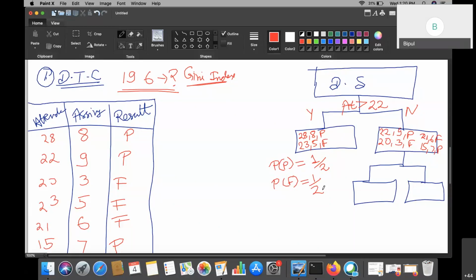For calculating the Gini index, any of these criteria can be considered. It can be considered like this: probability of pass multiplied by 1 minus probability of pass.